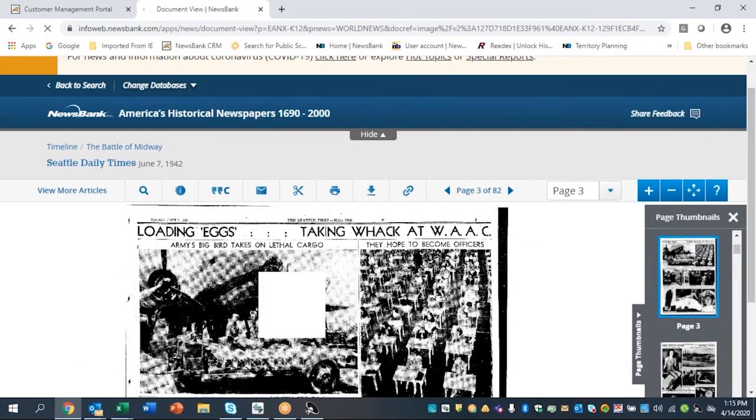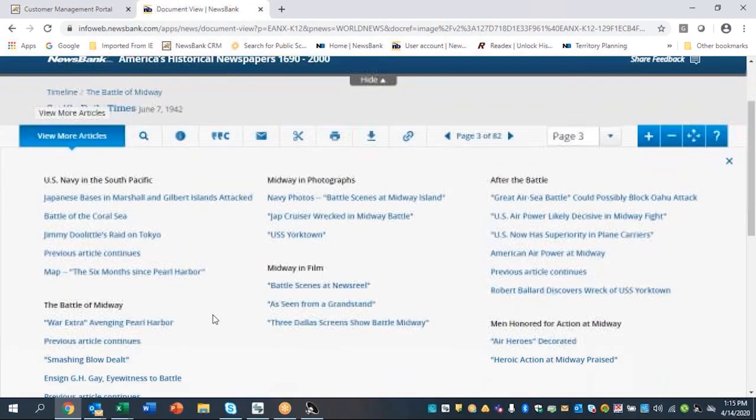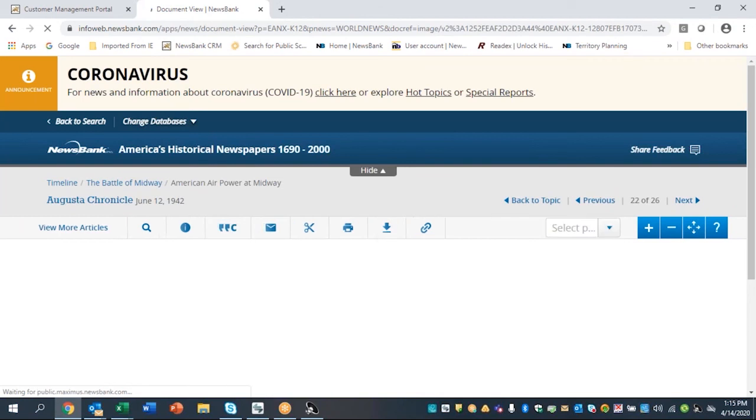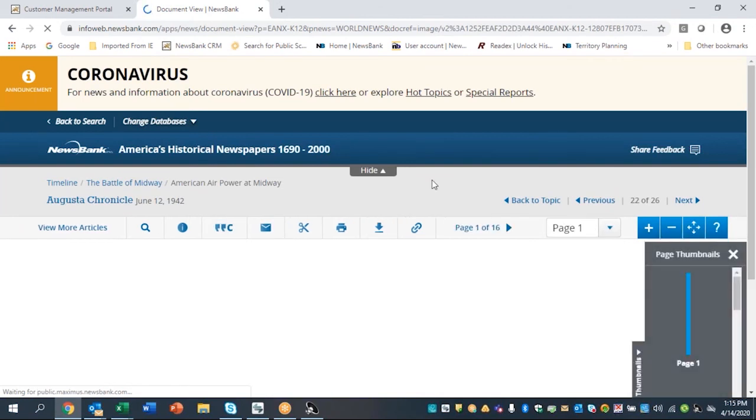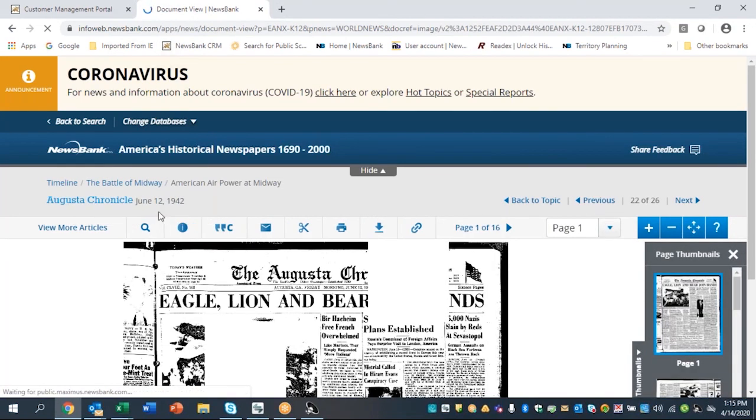Now from here, I have the option to view more articles. So if I wanted to go to a different article because maybe I didn't find what I wanted, I can see there's more photographs here, film, stories about after the battle. So I can always click another story. And what that will do is that'll bring me to that article. So here I can see the Augusta Chronicle, June 12th, 1942.